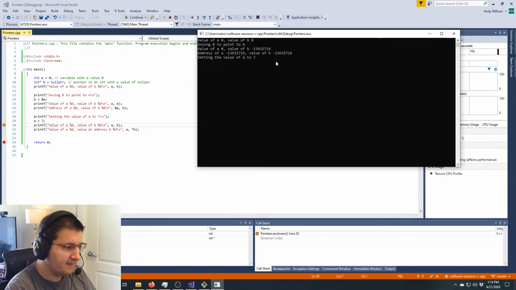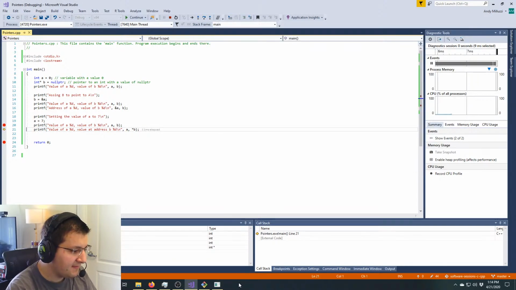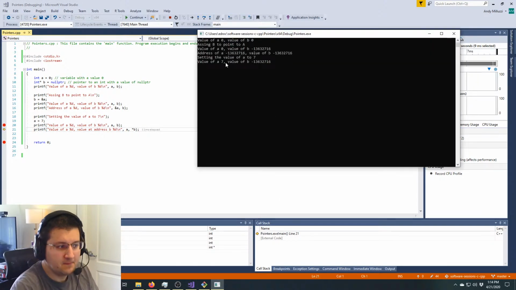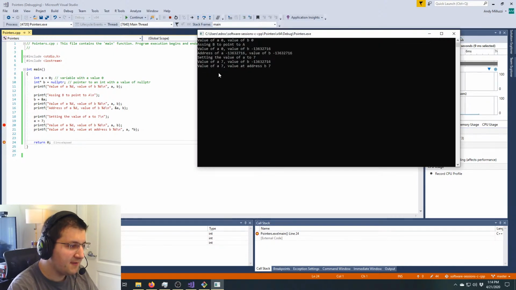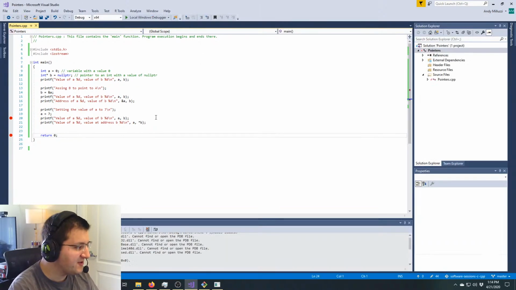Should see this makes sense. Look, again, completely different address. That makes sense. And now we go and we set the value of A to 7. Good. And the value of B didn't change because B is pointing to A. So its value didn't change. And to prove that it's actually pointing to A and that I'm not just making this up, you'll see now that the value of A is 7 and the value at address that's given by B is also 7. That makes sense.